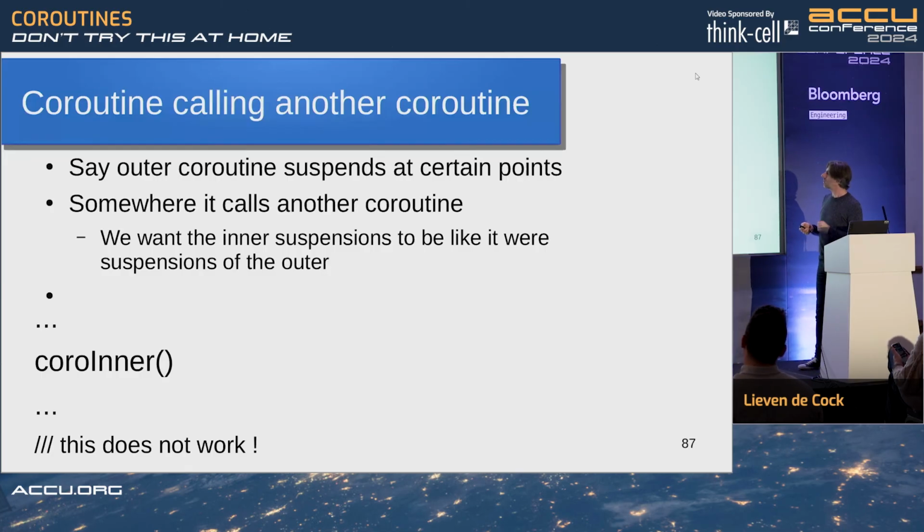Because, I forgot to mention, our goal is that the resumption points of the inner coroutine should act like resumption points of the calling coroutine. As a calling coroutine, I'm calling an inner coroutine, and next to that, I also have my own suspension points. But to my user, it should look like there are a bunch of suspension points, and I have no idea if it were yours or your inner coroutine.